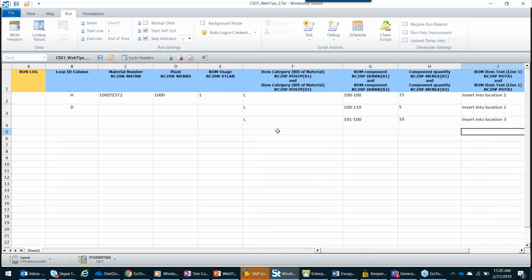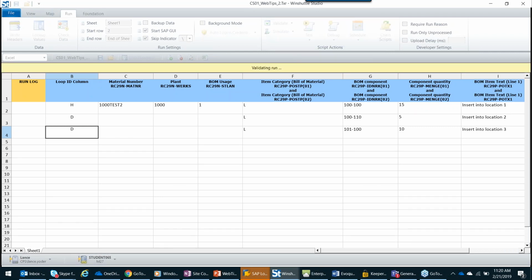All right, now here's my data file all set up. I need the D at the beginning to identify that this is a second line item. So I'm going to hit save beforehand, and then I'm going to go ahead and run this script. All right, so it's starting to validate the run. It's checking the data that's in the data file to see if I have any rules around the proper data that should be in the data file, and now it's executing the transaction.